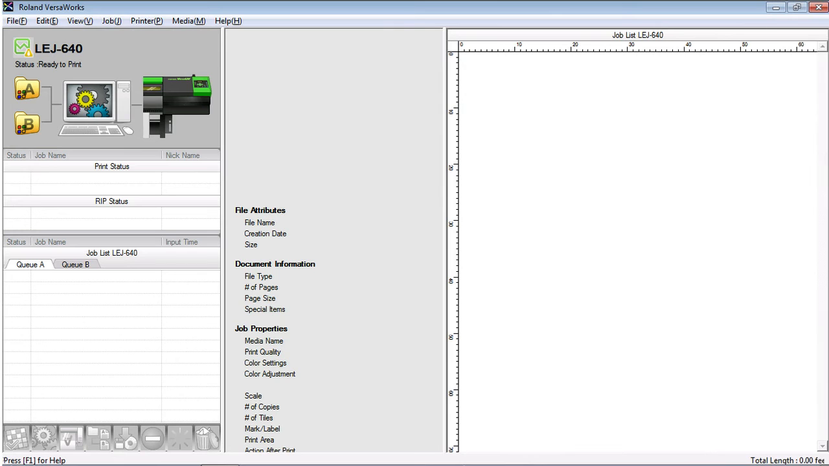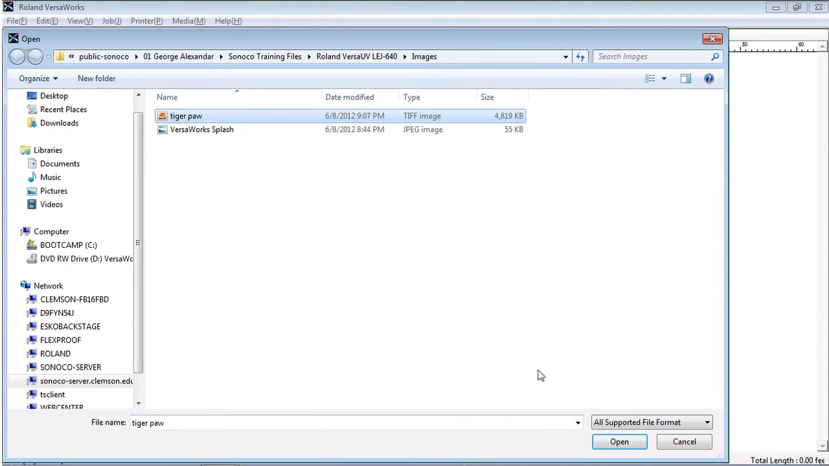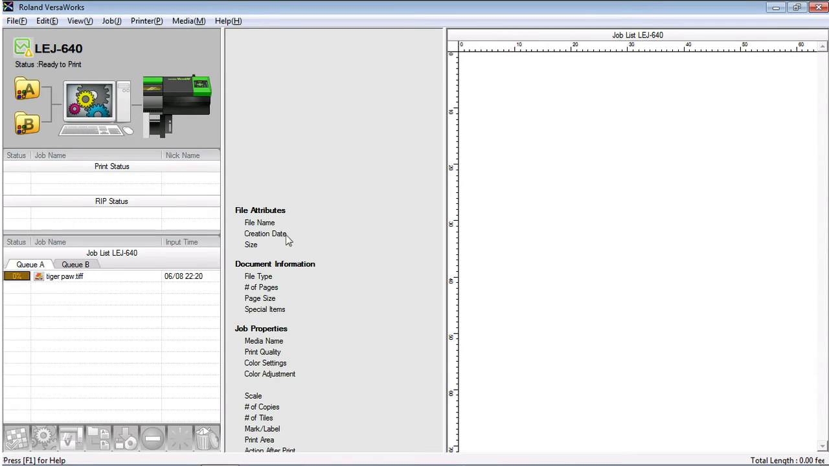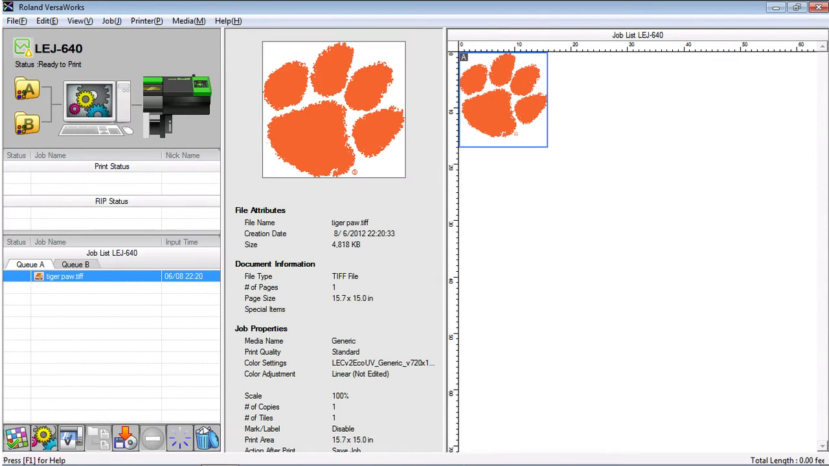To load a file, drag the file into the job list or go to File, Open, and locate your file. VersaWorks supports PostScript, EPS, PDF, JPEG, and uncompressed or LZW compressed TIFF files. It cannot directly print a native file from Illustrator or Photoshop.